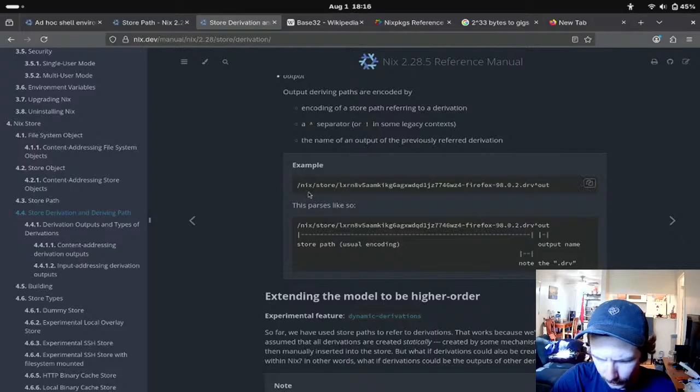So an example. Here's deriv out. Output deriving paths. So Nix store, usual encoding up to here, and then the output name. Note the .drv.